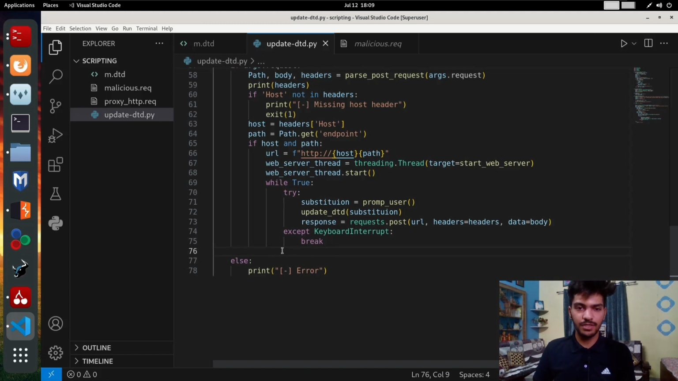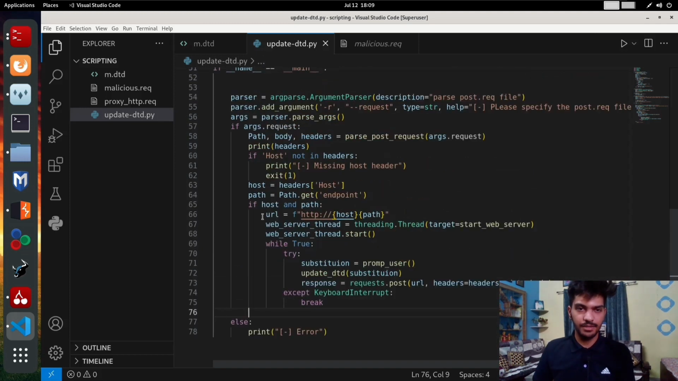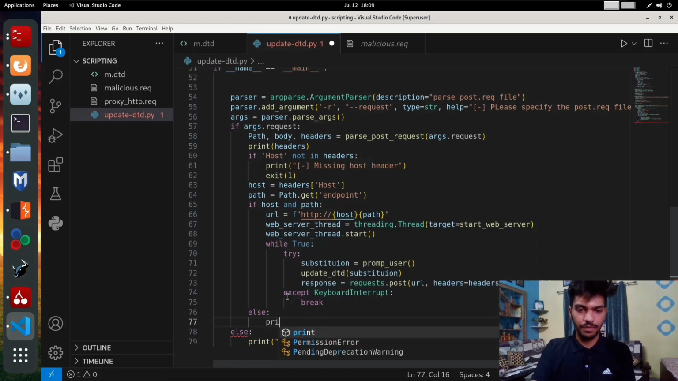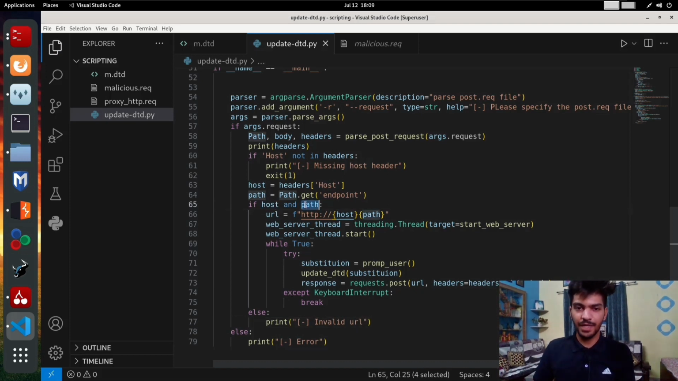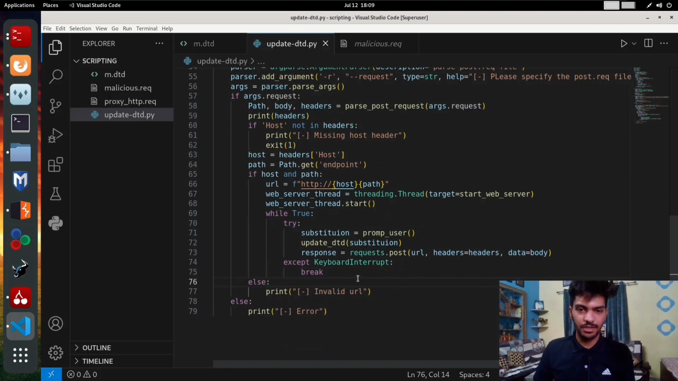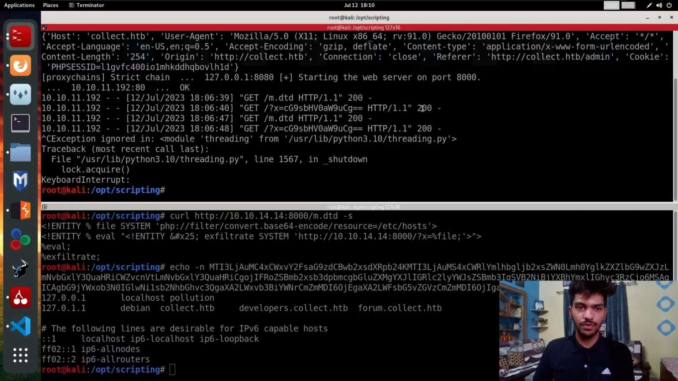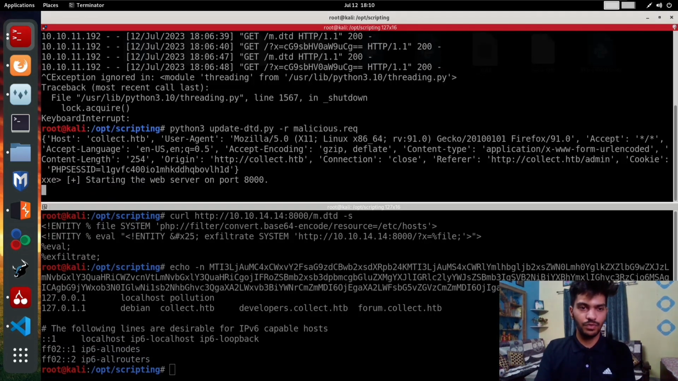So let's do Control S to save. If host not in headers, else we are going to print invalid URL, because host or path or something is missing, we don't know. Yeah, so I think this is good to go, and I don't want to transfer the traffic through proxychains.